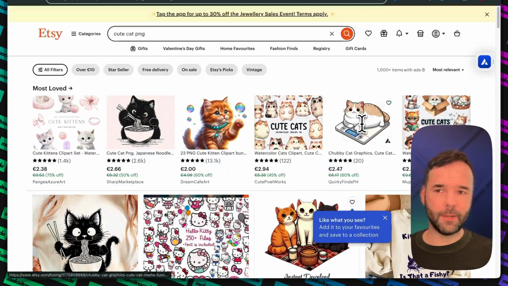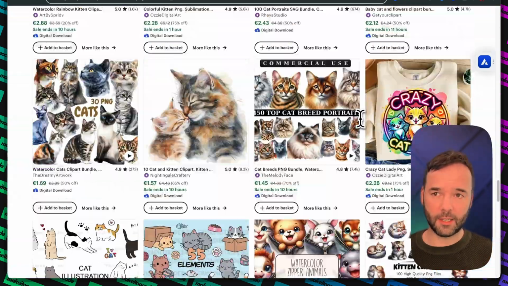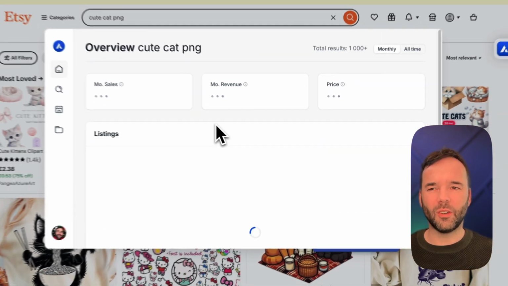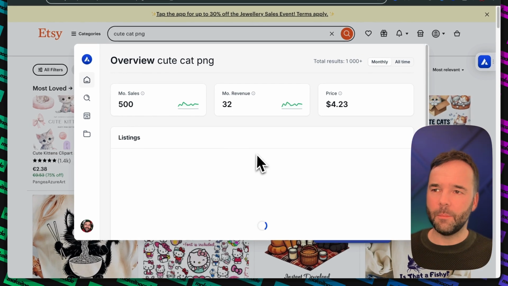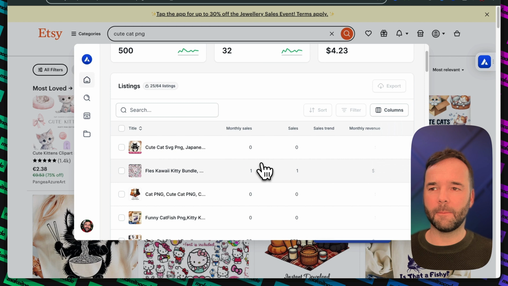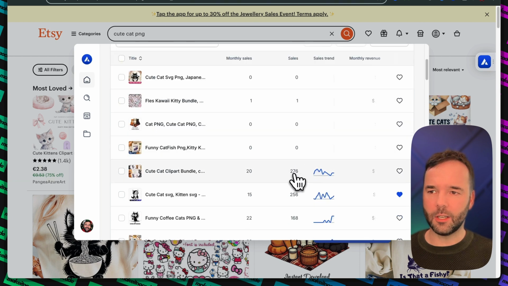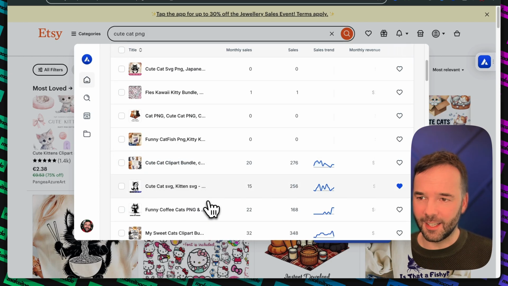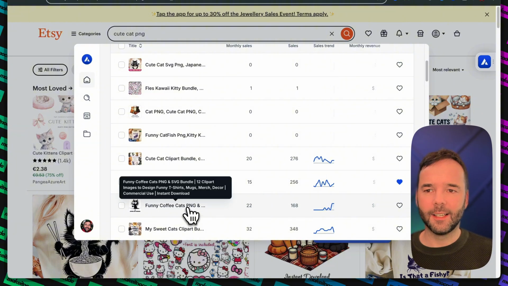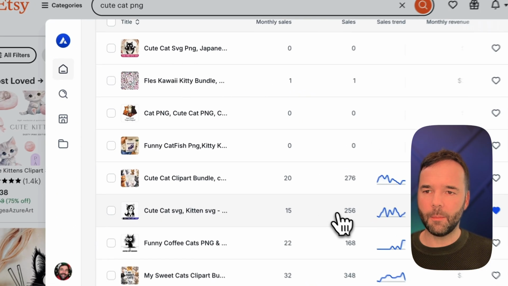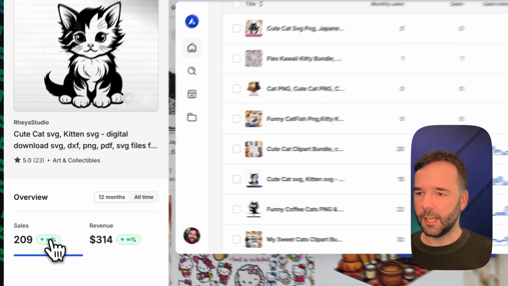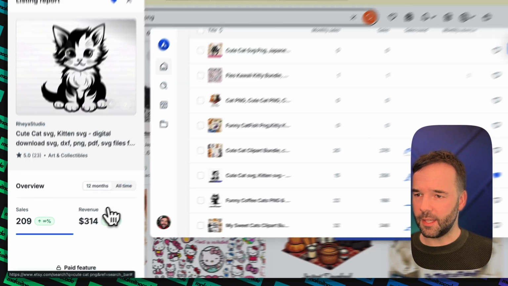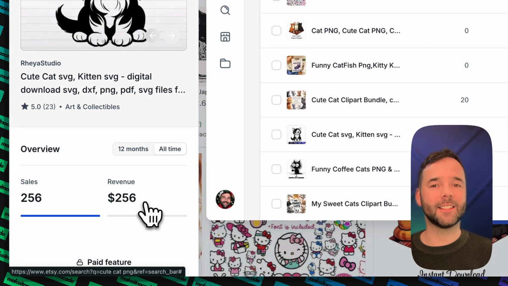I could have a look. Let me just have a look. I have my Alura tool installed here. So I'm just scrolling up and down. Click on this Alura tool, and then it will show you the monthly revenue of everything on this page. But I want to just have a look at total. Here you go. Here's a cute clip art bundle, but here's a cute kitten SVG or a funny coffee cat. And I've already saved this one, so I'm going to go for this one, and it'll tell you the revenue on this one is $314, and this in all time, $256 of all time.